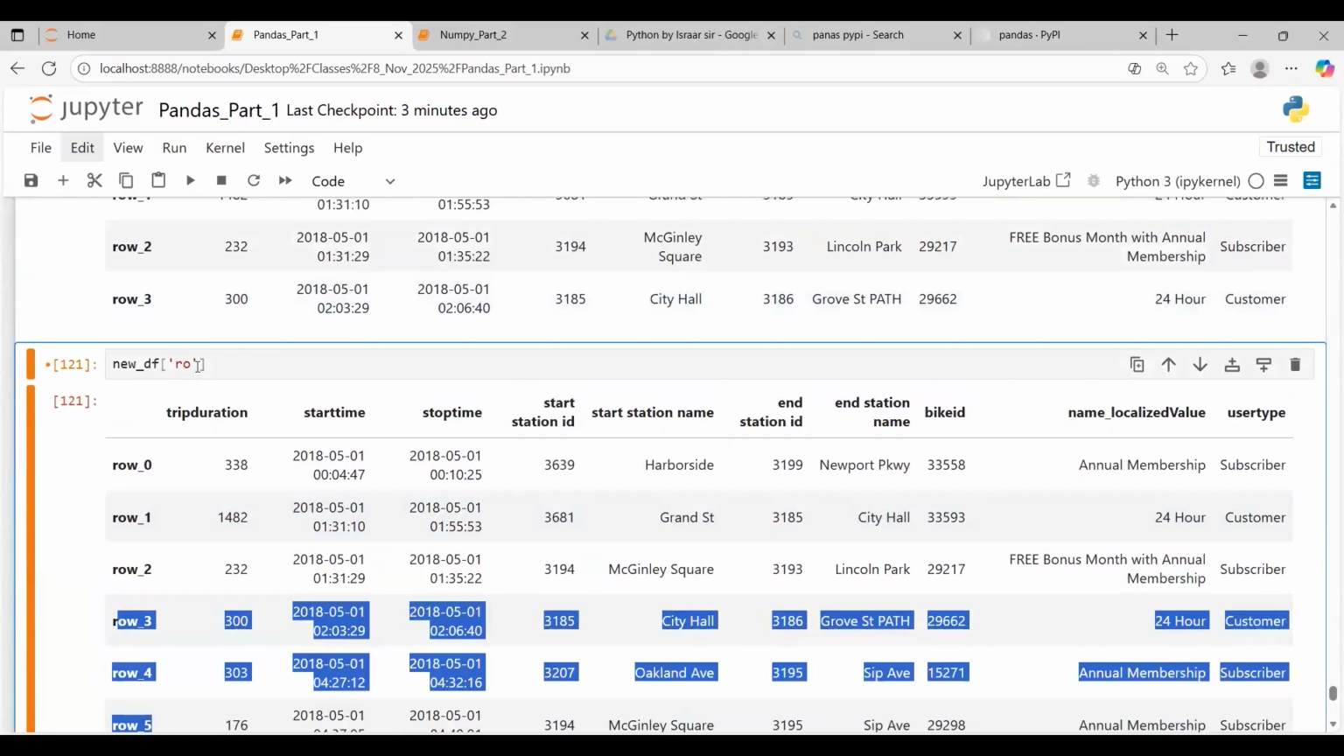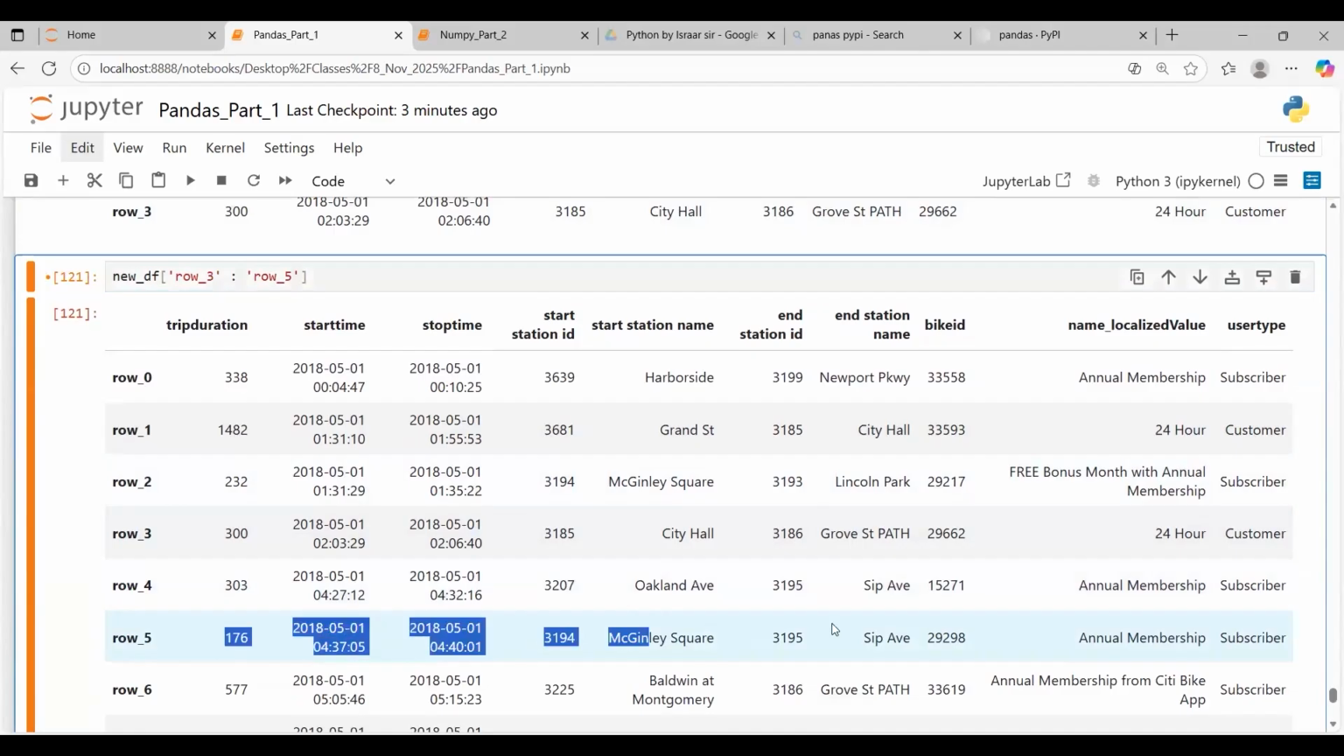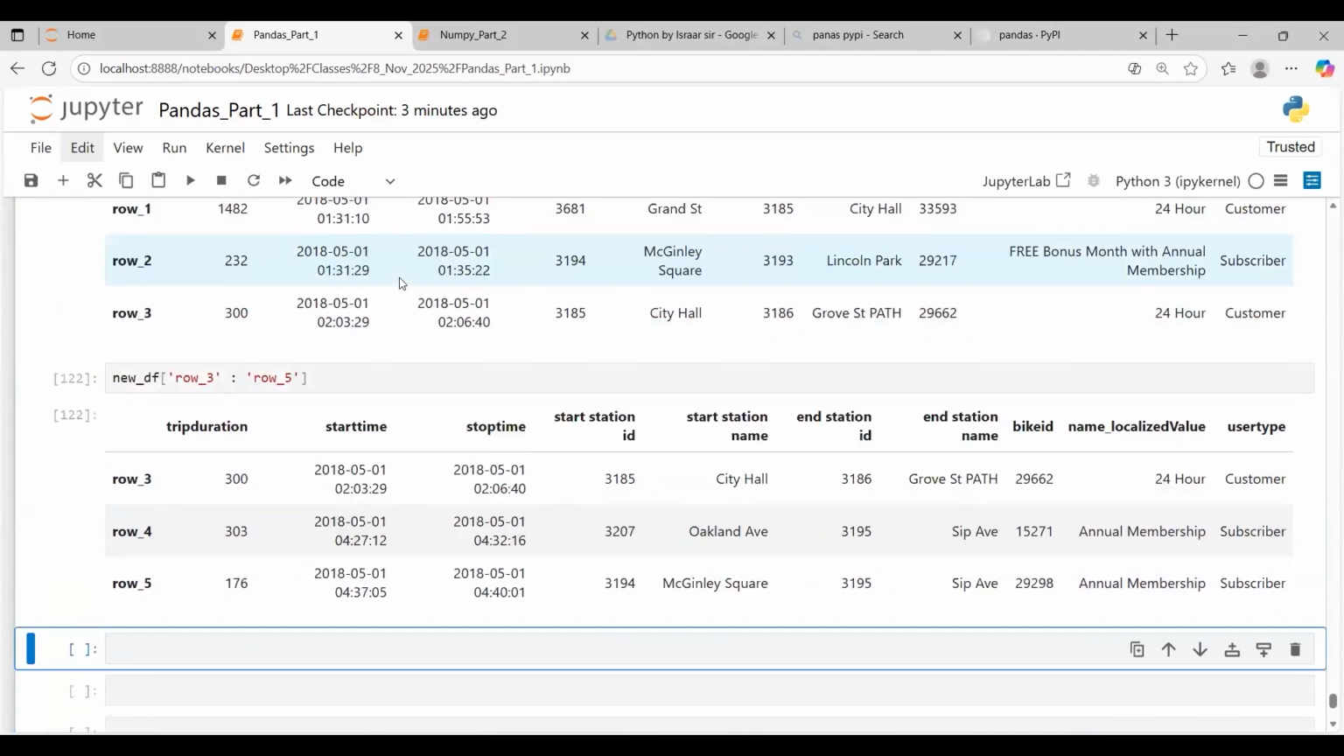So these 3 rows, that is row_3 until row_5. Row_5. Now one question for all of you: will you have this row in your output, yes or no? Yes. The answer is yes, it is going to come.